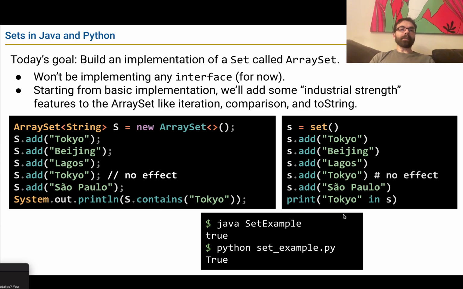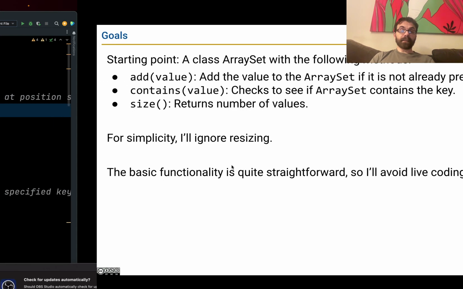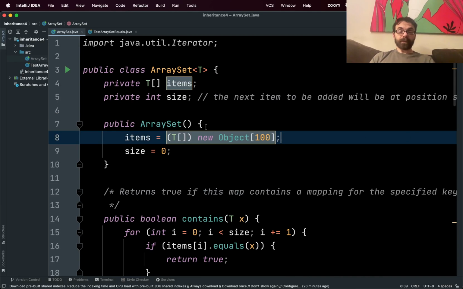Okay, so the starting point is I'm going to give you this class array set. And there's three methods. There's add, which adds the value if it's not already present. Contains, which checks to see if the array set has the value, also known as the key. And it also has a size method. Now, it's an array-based set, and I'm going to totally ignore resizing because it keeps the lecture simple, but we know how to deal with that based on our array list lecture. So because the basic functionality is quite straightforward, I'm just going to show you what the code looks like, and we'll do live coding once we add the new features.